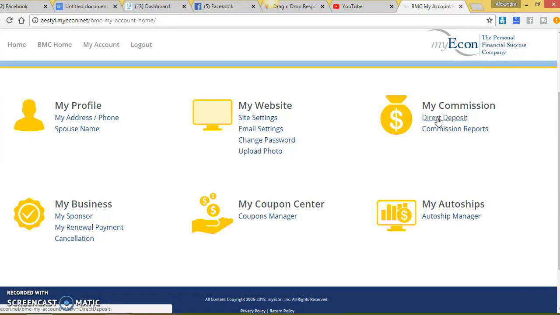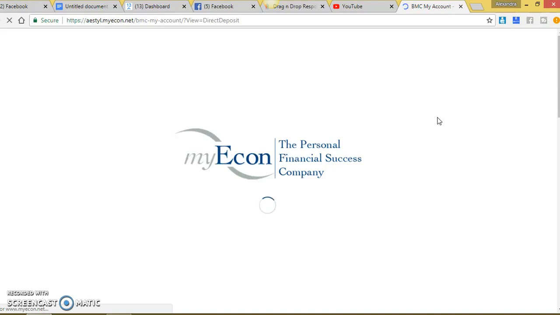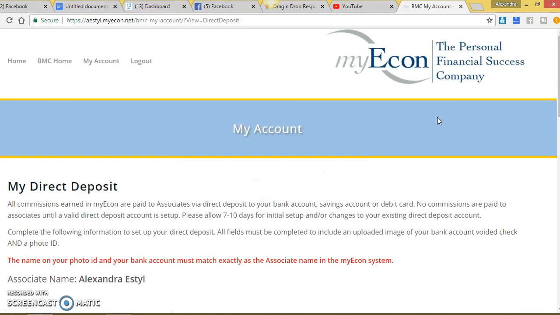This is very crucial. If you don't get this done, whenever you make a sale or refer someone to the company, you will not get paid, because they have nowhere to send your deposit. So you go to My Commission, direct deposit. It's pretty self-explanatory. You just have to follow what they say.